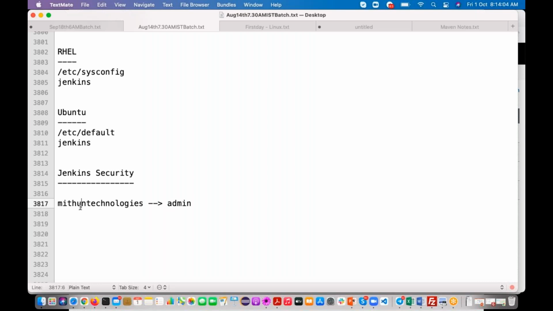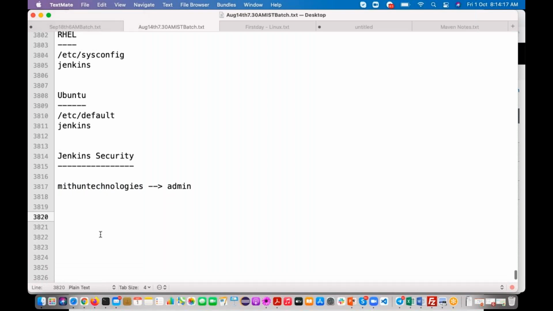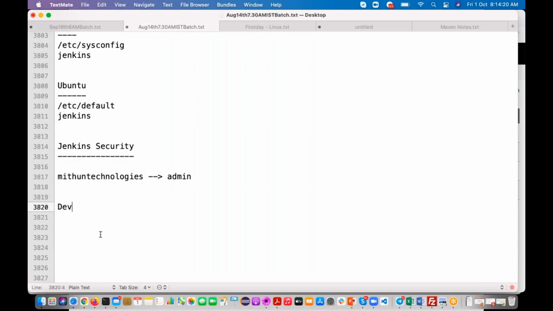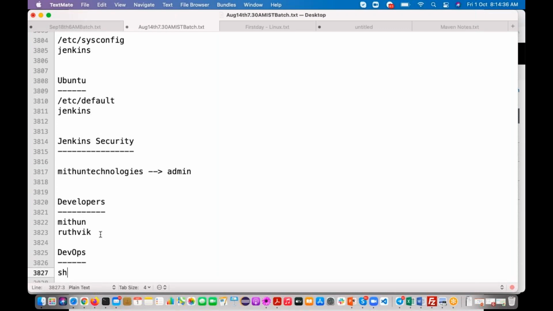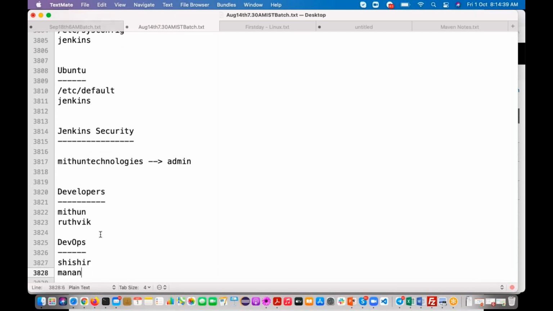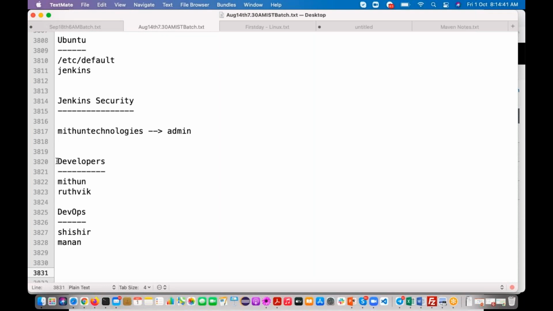When we were installing the Jenkins server, we created this Mithun Technologies user. Only one user we have created. So now I have one requirement. I have two developers, Mithun, Rutvik, and two DevOps engineers, Shishir, Manan. I need to provide access to these guys, right?